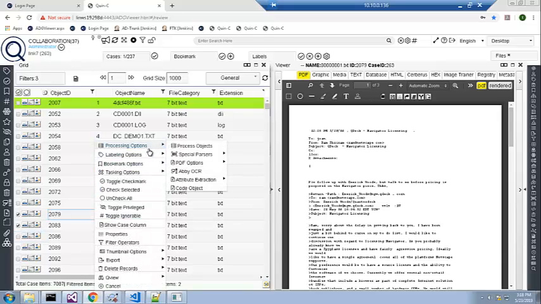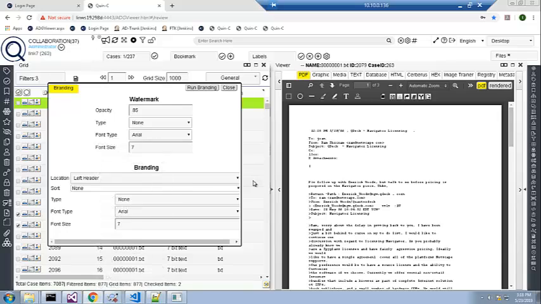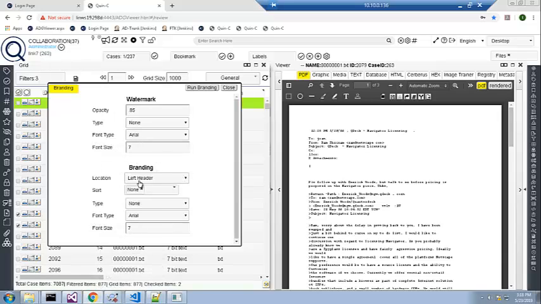We go into Processing Options, PDF Options, and we're going to do Brand Objects. And that will bring up our little set of branding options. We can watermark, and there's a video that explains branding and shows you how to watermark and what that does. But we're going to focus just on this section. You can see we have 6 different options: left header, center, right header, left footer, center footer, and right footer. Let's stick with our left header here, but it doesn't matter.